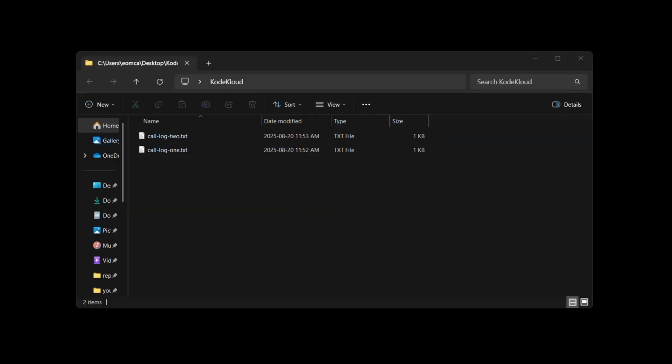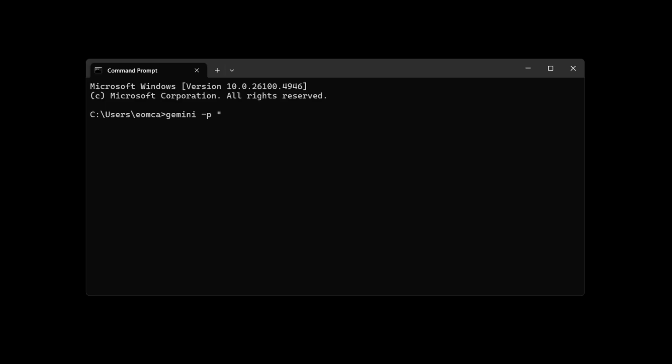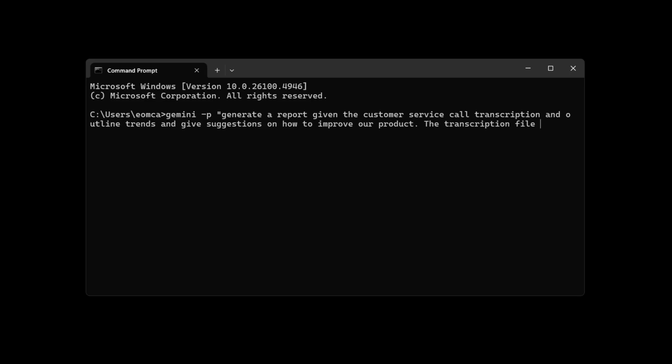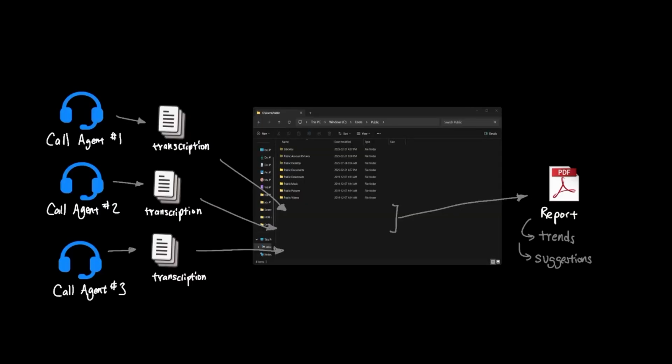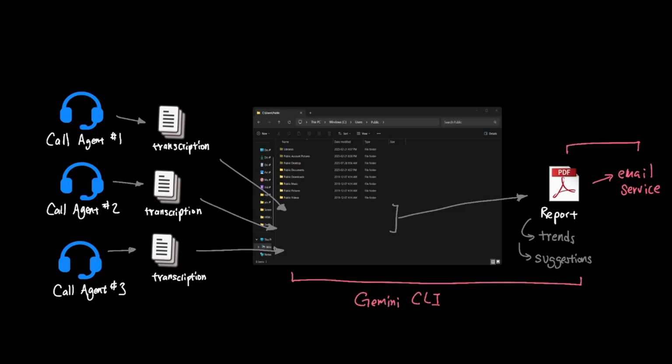All you would have to do is to go to the directory that stores all the call transcriptions, write up a Gemini prompt like this, Gemini -p, generate a report given the customer service call transcription and outline the trends and give suggestions on how to improve our product. The transcription files are located in the /home/desktop folder. And Gemini will then read through every file that exists in that folder and load it into the context window, and at the end, generate a report given the context of all the call logs. So tying everything together, in order to completely fulfill the business requirements, you can connect the exported TXT file and tie it with an email relay service that would send this report as an email attachment to you and your manager every day or every week.